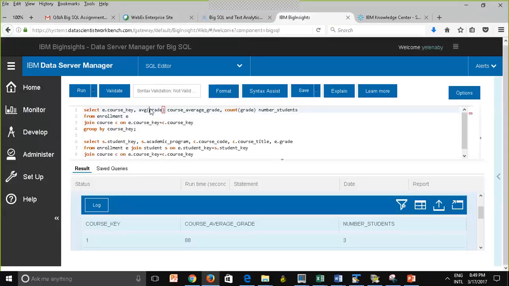This one, I'm pulling from enrollment, e.average. And here, this is the alias. I want to call it course average, and this is number of students, right? So I want to prefix this with e. Well, in this specific case, it might not be necessary because the grade appears only in enrollment, but the problem is, at any time there is a chance that you're going to be adding another table, right?